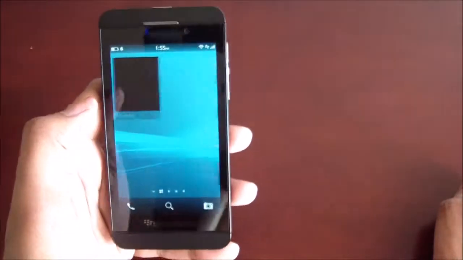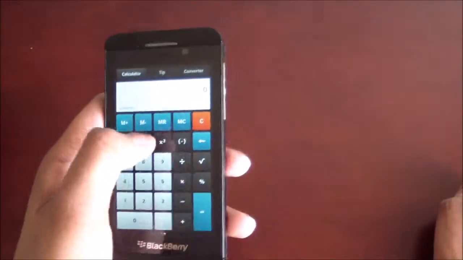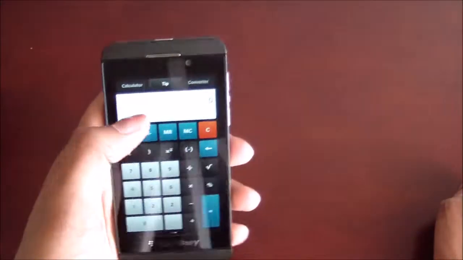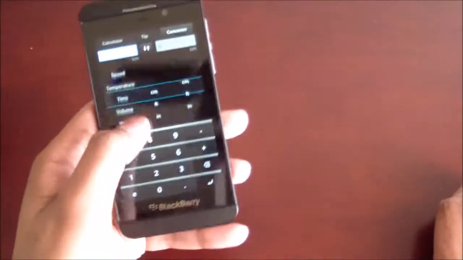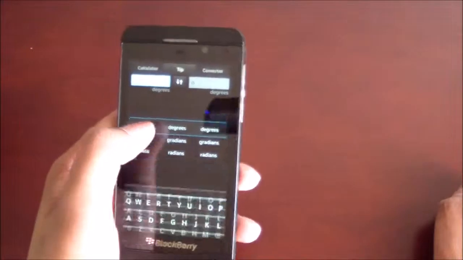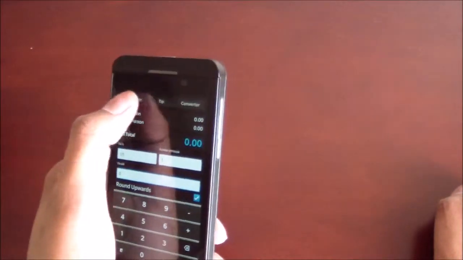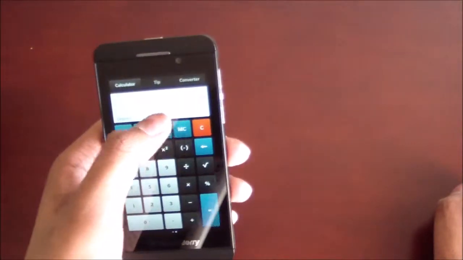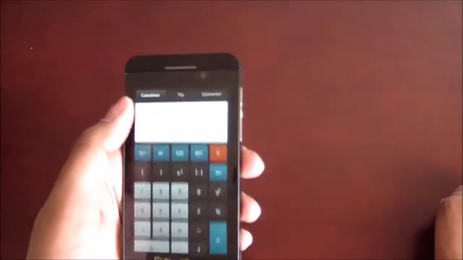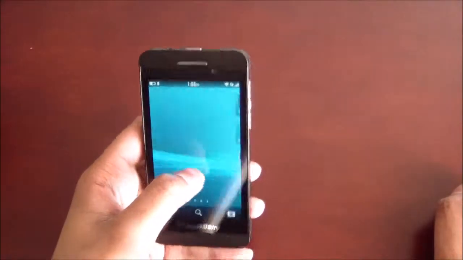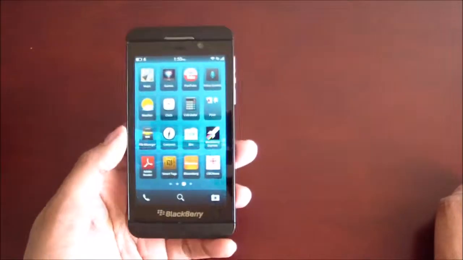Clock app, default calculator app is really nice. Reason being is it gives you a tip calculator, as well as a very handy converter. Lots of nice conversions, pretty easy to use, native application, and you also do have a running total of all your calculations, so they do save and you can just clear them out. Always very, very nice to have on your device.